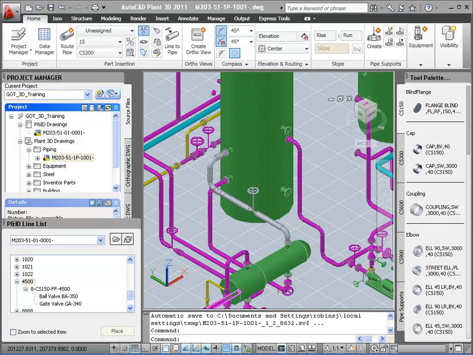Now we'll take a look at validation. In a perfect world, the P&ID drawing would be complete and final before the 3D modeling began. But of course, in the real world, timing is always somewhat overlapping, making it very easy to have mismatches between the two types of drawings.